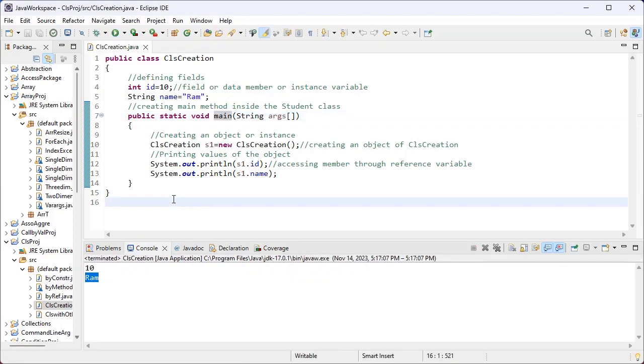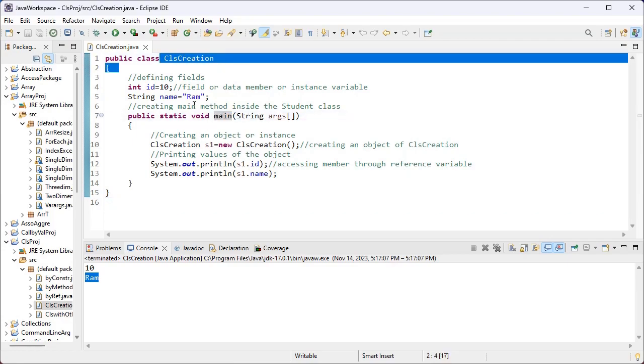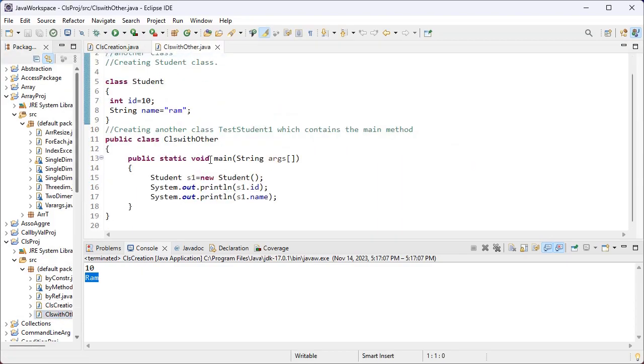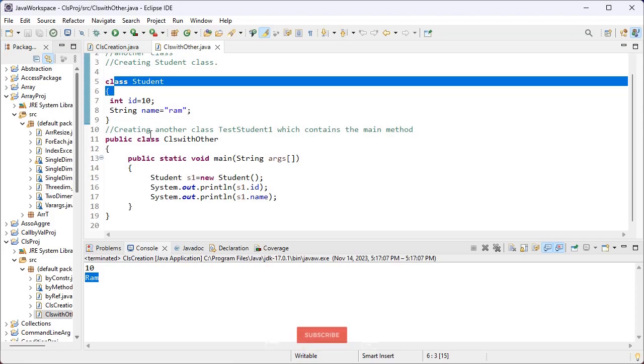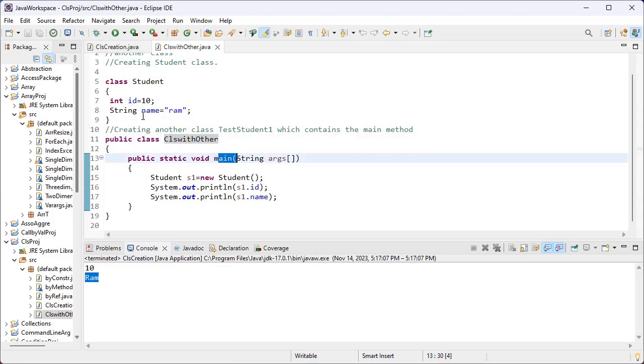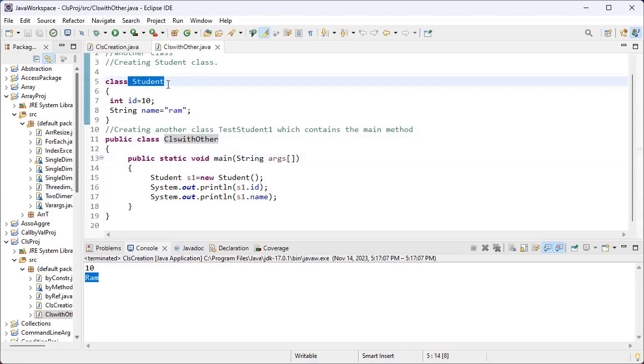Now I want to create this main outside of this class. Is it possible? Possible. So here I have created the main method outside of this class. So here I have created two classes. So which one is the name of the file? The name of the file should be same as the name of the class, but that class contains the main method. This student is one of the class and this is the second class.